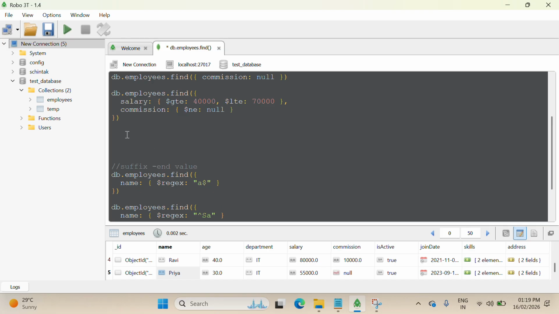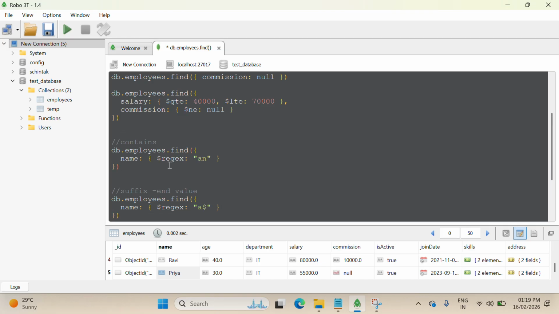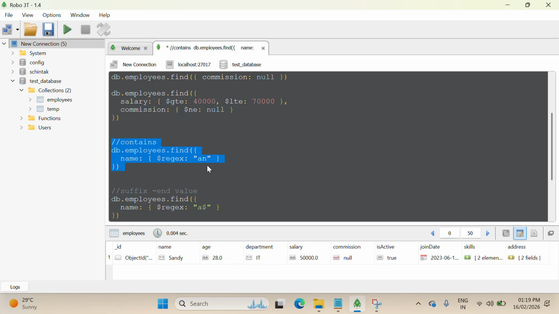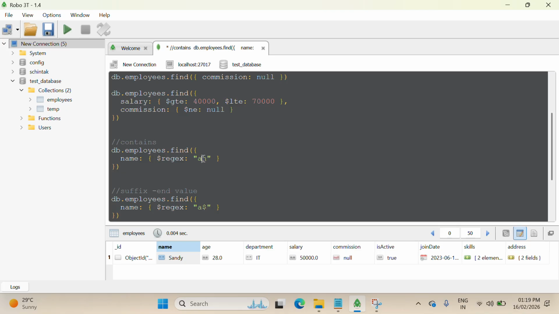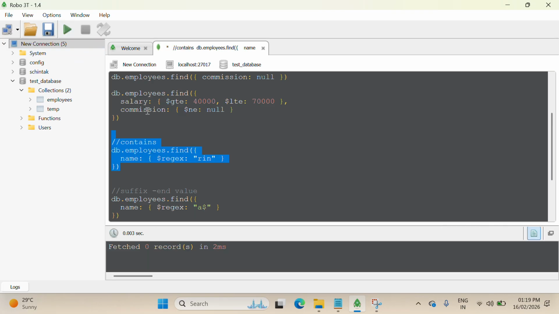Whatever value you use in the middle, by using the regular expression, you can give an. Let me run this. So an means I'm trying to fetch a record that contains an, which is in the Sandy record. For example, if you take the Priya record, or I, whatever value it contains, automatically you will get it. If there is no match, there is no data.